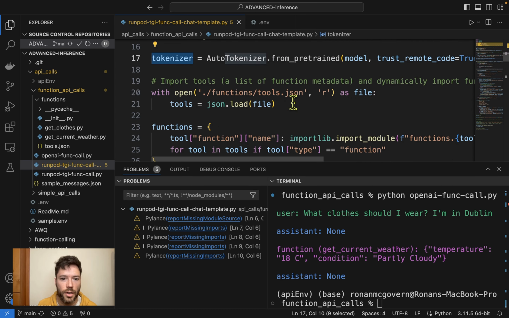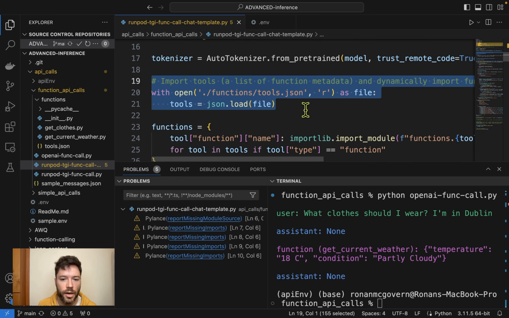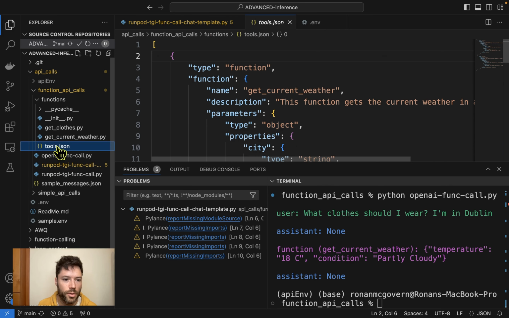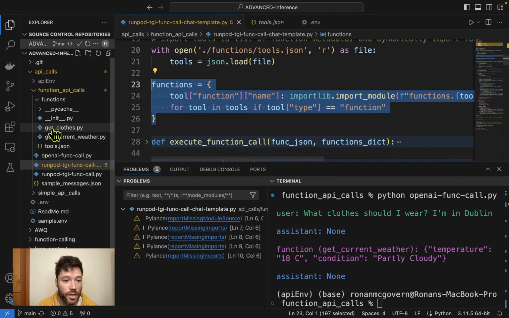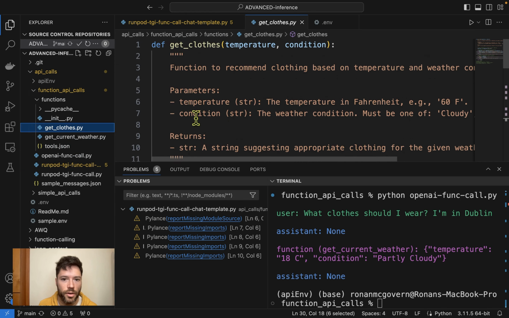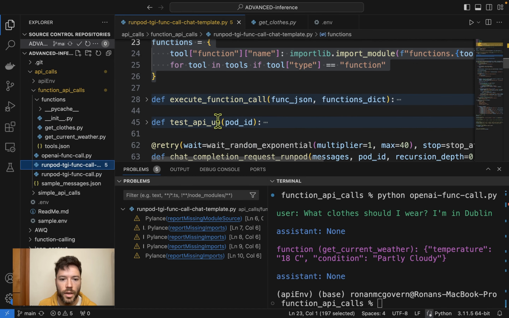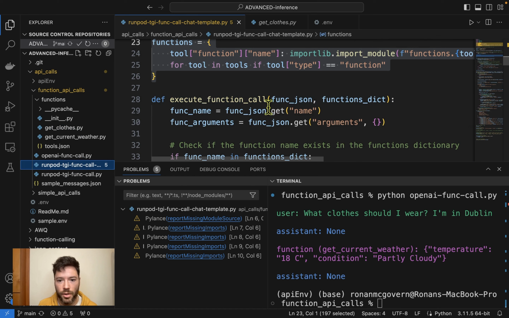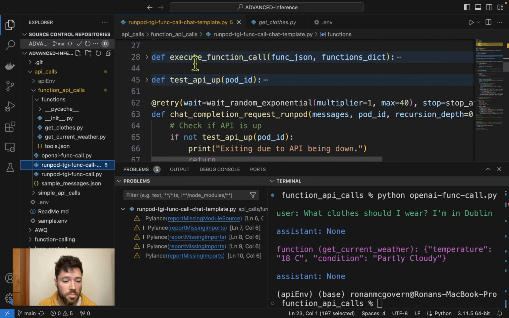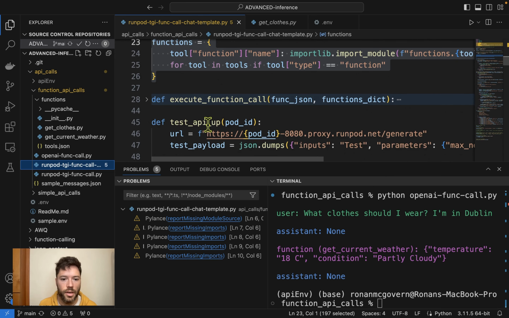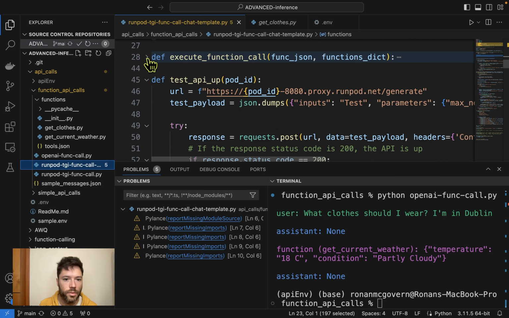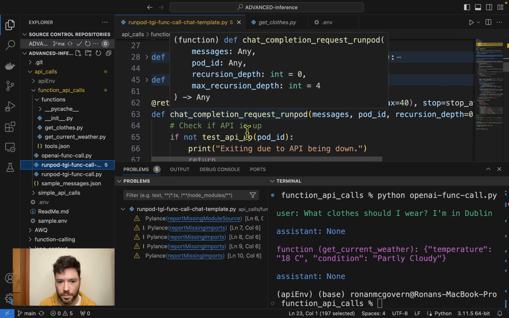Okay, so just like OpenAI, we're importing our list of tools. It's the same list of tools. It's just the function metadata. Then we import our functions. Again, the same functions, get close, get current weather. Then we define executing the function call. That's the same as the OpenAI. We are just going to call the function when the model asks for us to call the function. I have a short function here to test the API is up. Just checks that the pod is running and will give you an error if it's not.